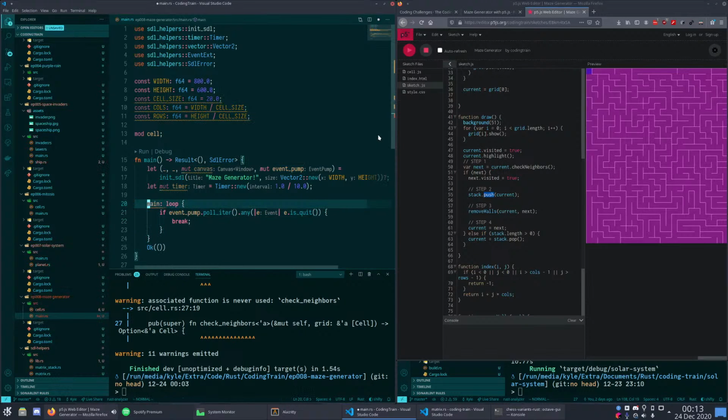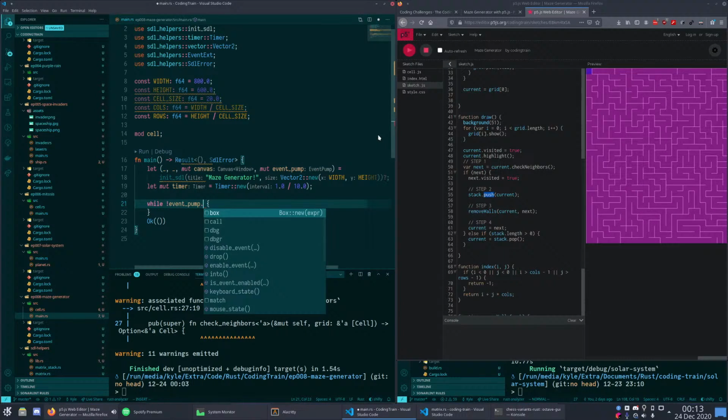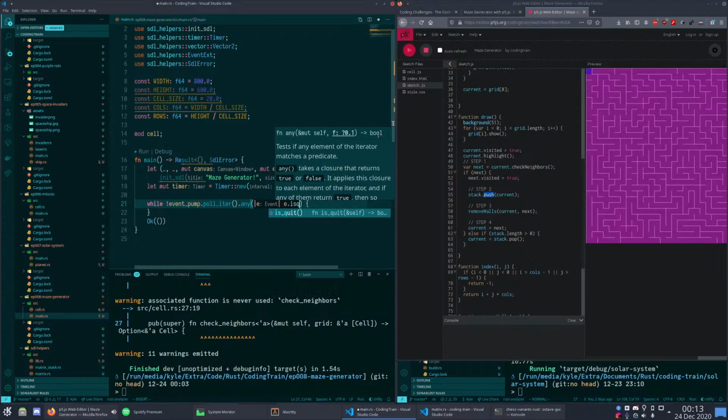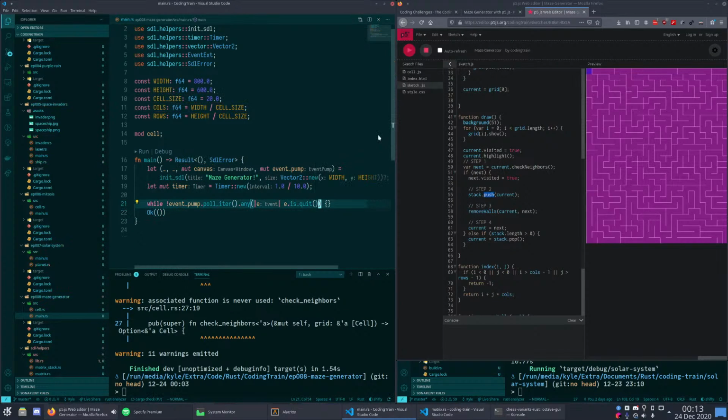Wait, because I'm using any instead of a for loop, I don't have to use a label here. I just say break. You've made my life a whole lot easier here. In fact, if we want to super optimize it and we don't care about any events besides the quit event, which is the case here, that's just the while loop condition.